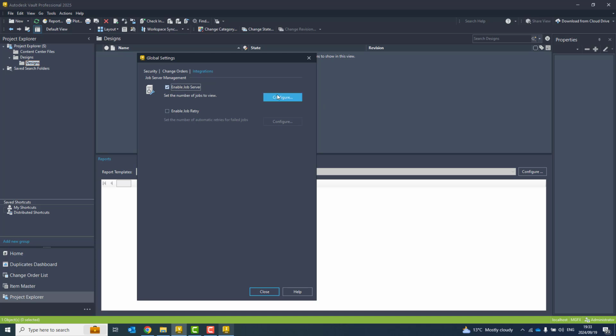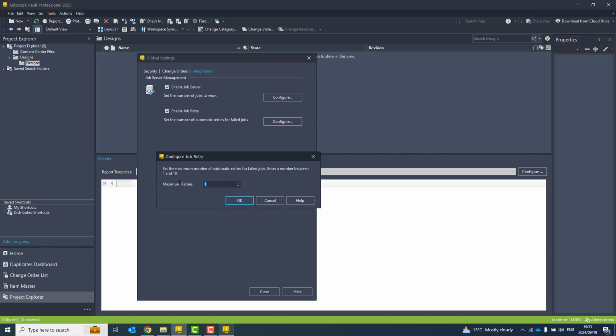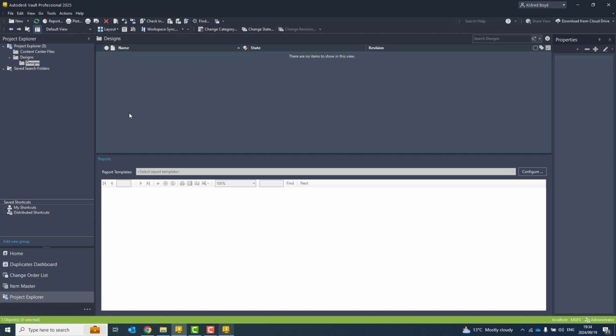Under Enable Job Server you can go to Configure, and you'll see I can configure from 1,000 to 100,000. It's default set to 10,000. And if you want to, you can click on Enable Job Retry. What this allows you to do is, if a job fails for whatever reason, it will try maybe 3 or 5 times before it stops completely. Then you've got to go to where your job server queue is and check what is going on. Okay, so this is now set up.